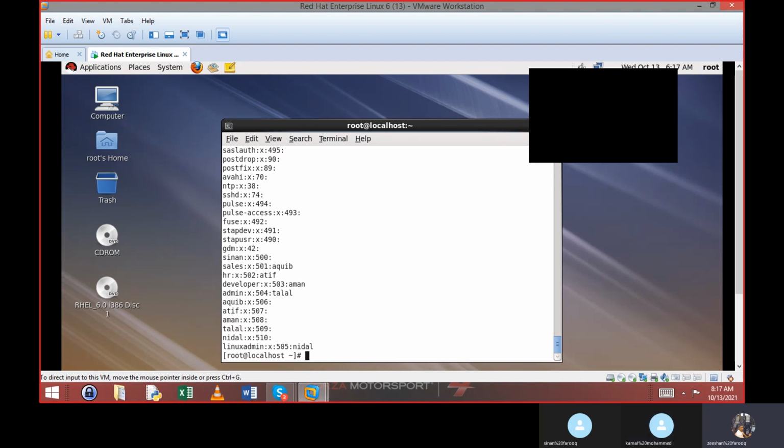Okay, group delete. What was our group name? Linux admin. Group deleted. That is the difference. Now you see, if I cat slash etc slash group, Nidal becomes separate. Nidal doesn't have any group.